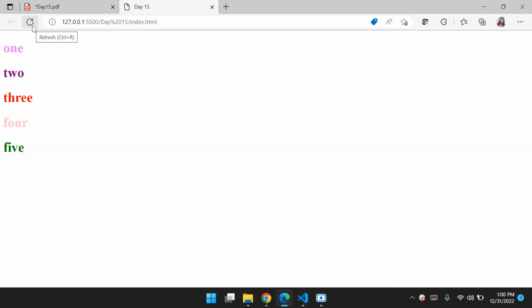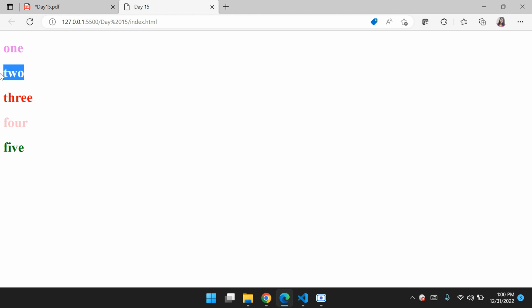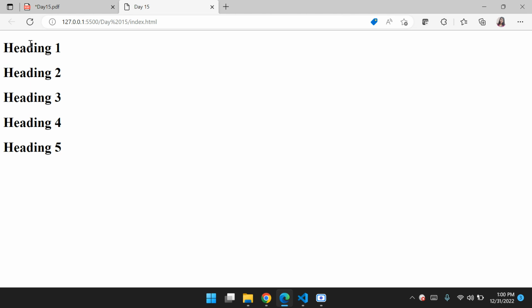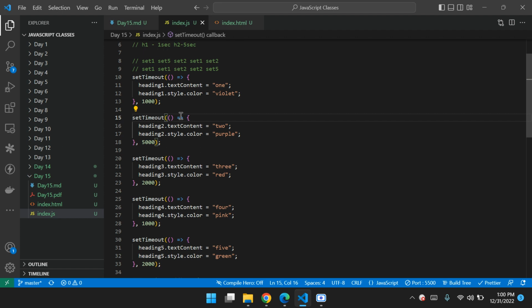Just to see what is happening. One, these two got changed. Two, these two got changed. And three, four, five, these two got changed. Again, one and four got changed. Two, three, these two got changed. And after 5 seconds, these two got changed. Okay, so this is not what I wanted.